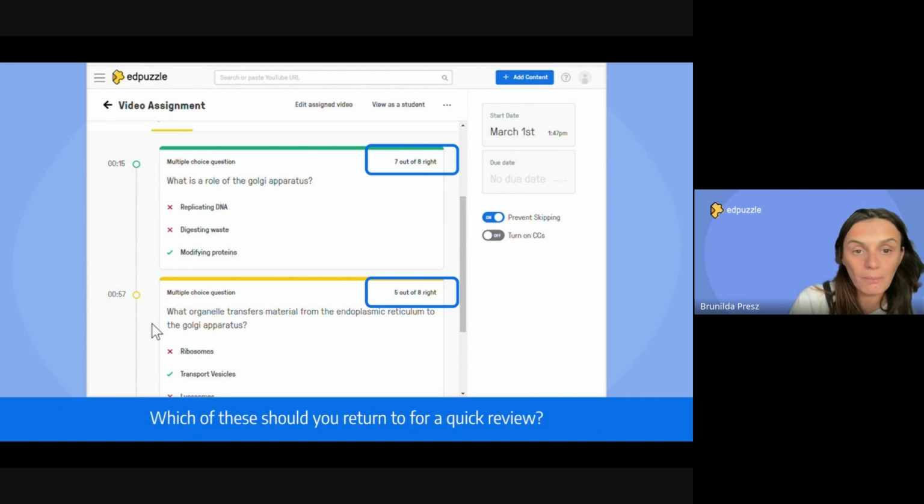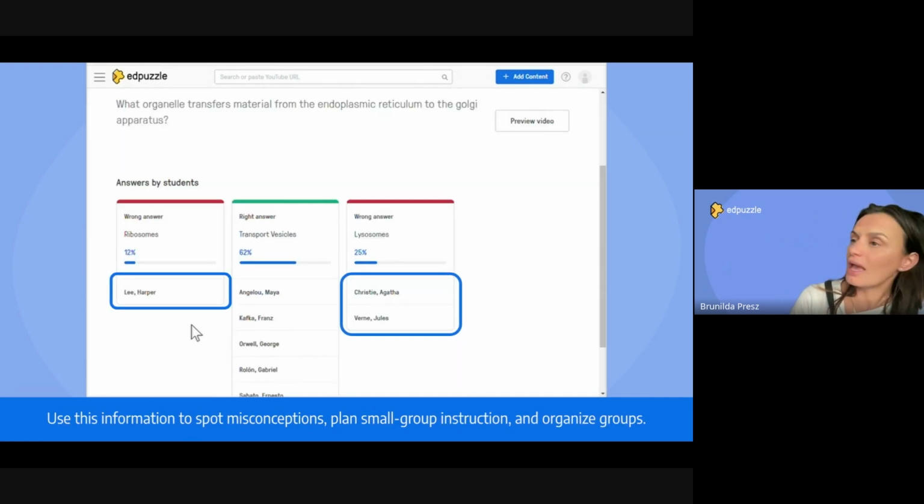I can also review my data based on each question. If I have a question in the video that all of my students got wrong, that's probably not necessarily a small group. That's probably something I need to address with the whole class. Maybe during my I do part, I missed that part, so I would address it with all. If I have a question that 7 out of 8 got wrong, then I would address it with just those specific students. Edpuzzle does the grouping for you.